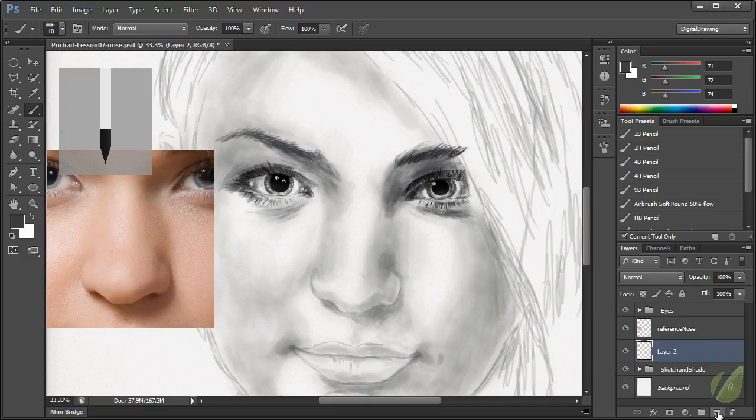I'm going to add a new layer. This is going to be the nose guide layer. And on this layer, we will put some construction guidelines in to help us make sure the nose is in the place where it needs to be and guide us towards rendering this appropriately. Now, as you get more experience with portrait drawing, you won't need to do this, but in this case, we're brand new at it, so let's go ahead and take care of that.